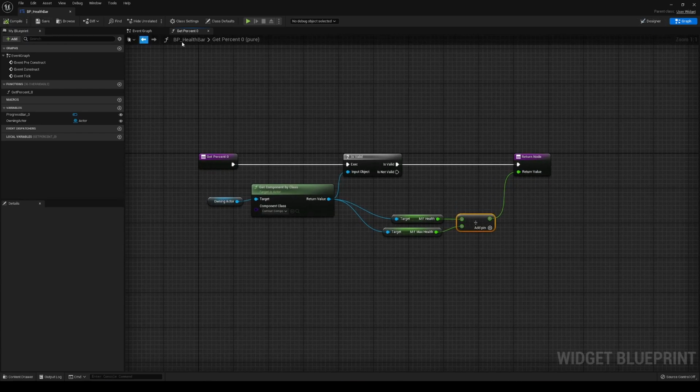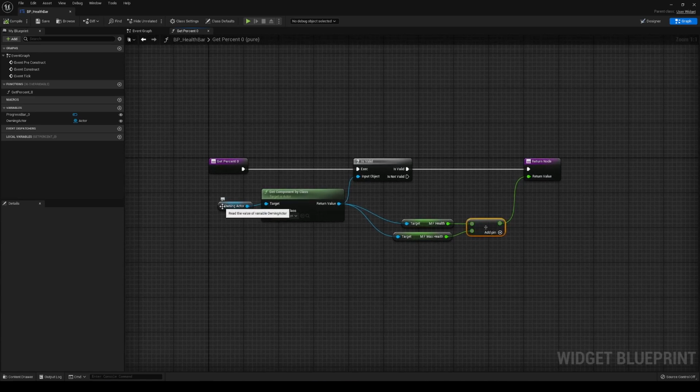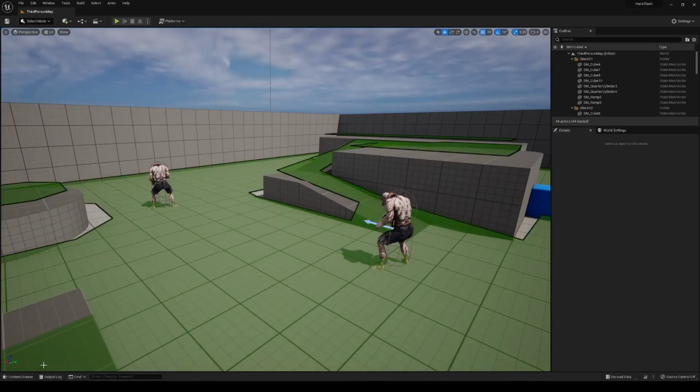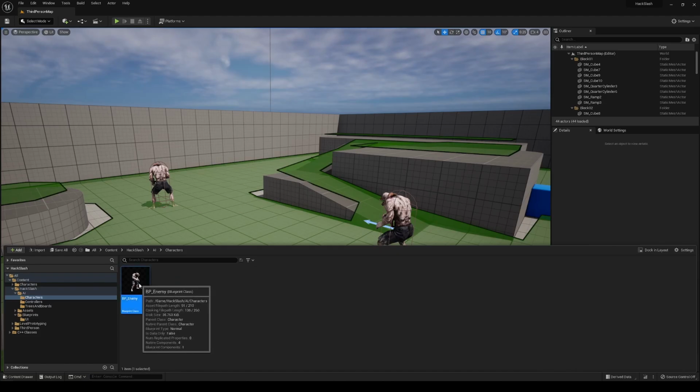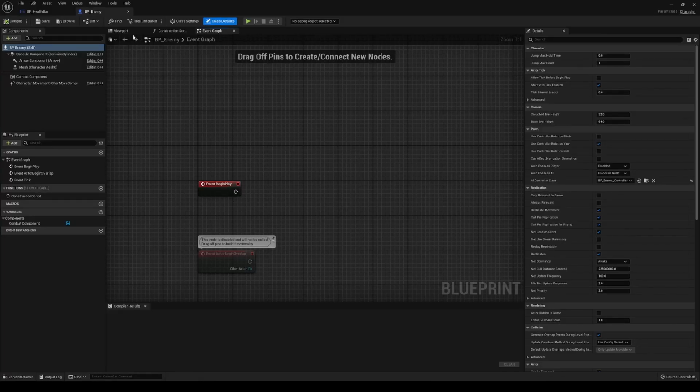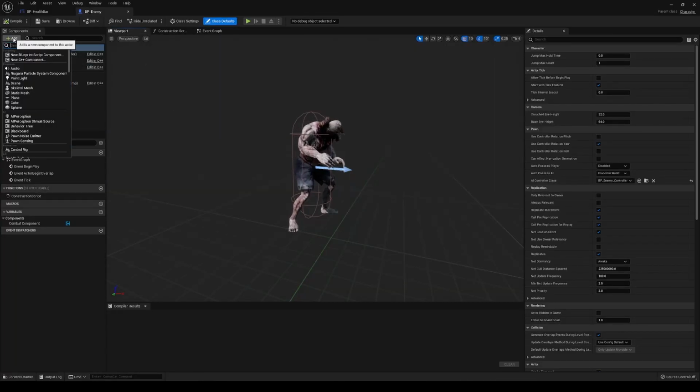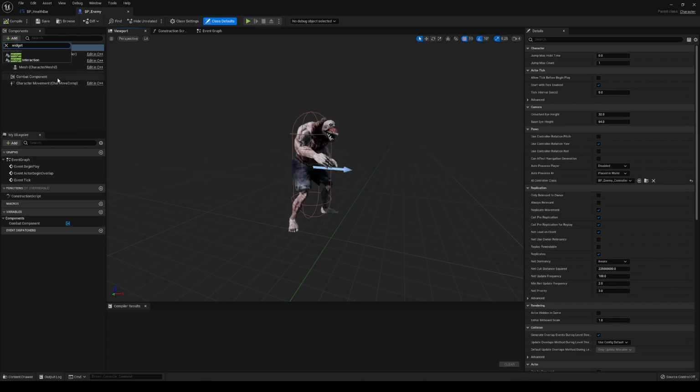Now, the last thing we're going to have to do here is we're going to actually have to set what this owning actor is when we're setting up the widget in our enemies. And so we're going to go do that real quick. So if you go into our AI, our characters, BP enemy, we're going to go and add a component, and we're going to set up a widget component.